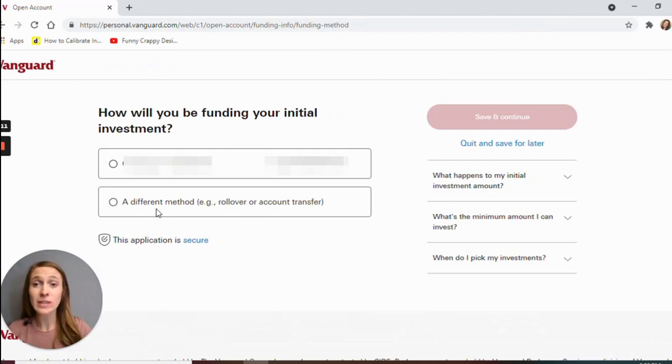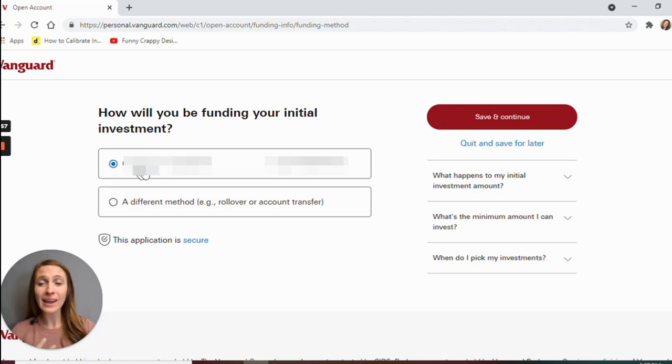And here we get to choose how we are funding our very first investment. So I entered in my account information and I want it to come out of that account. Or if you're rolling it over from another account, you check that. But I am using the account that I just provided information for. So I will click that and then Save and Continue.